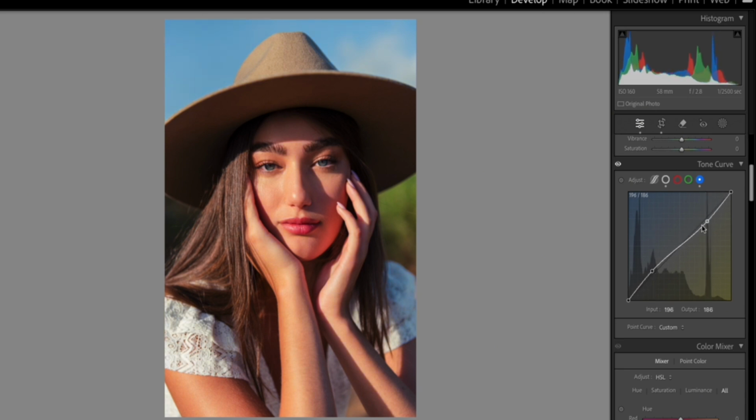Step 6. Fine-tuning adjustments. After initial edits, revisit the tone curve and RGB curves for fine-tuning. This iterative process allows you to craft perfect tonal balance and rich, stylized colors. Choose a photo. Experiment with these tools and share your results.